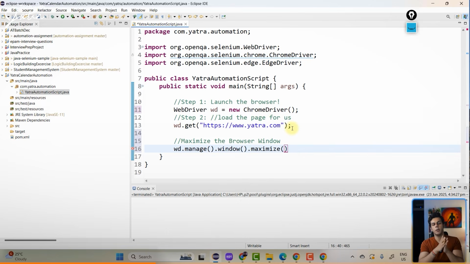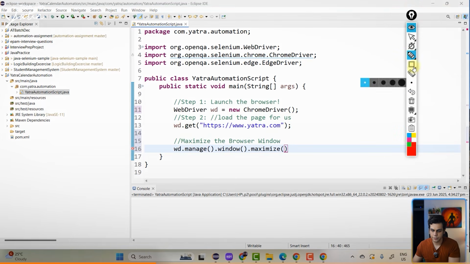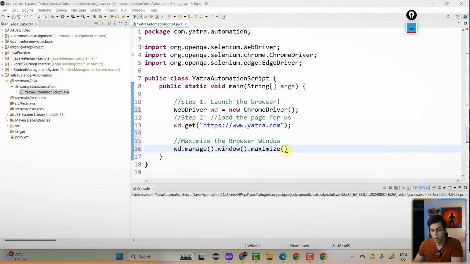wd.manage.window.maximize. You know what this is called? This is method chaining. WD has a method called manage. This manage method is calling another method called window, and window is calling another method called maximize, and you put a semicolon. This is method chaining.